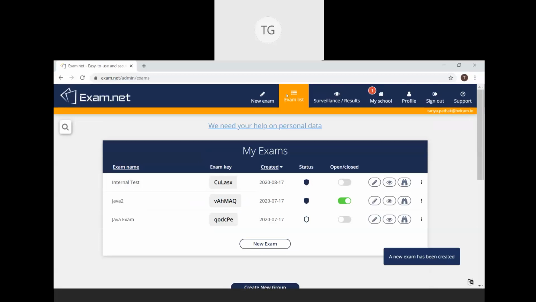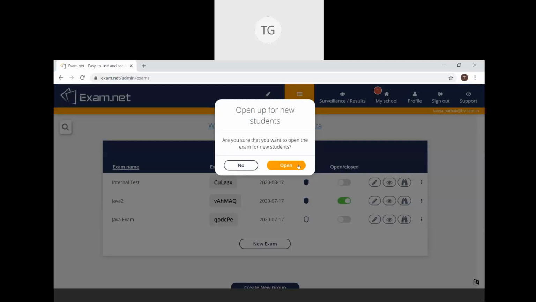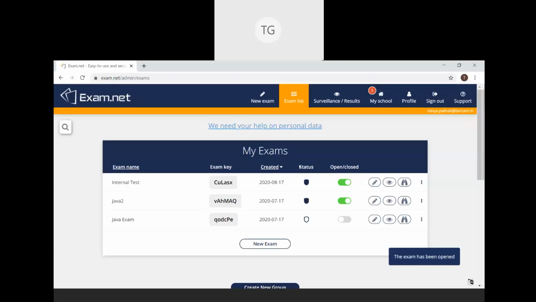In my exam list, I can see internal test created on date, and I have to explicitly open the exam, which means I have to make the exam available to the students. These are certain settings. After creating the exam, you can edit. You can see the surveillance result, which means how many students have undertaken your exam, or you can preview how your exam looks. I'll say preview exam.